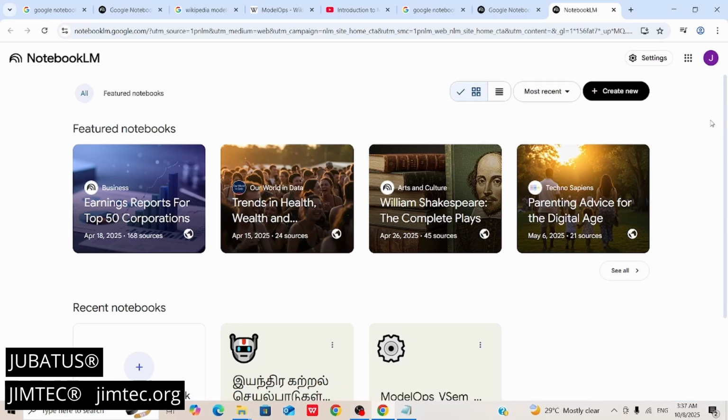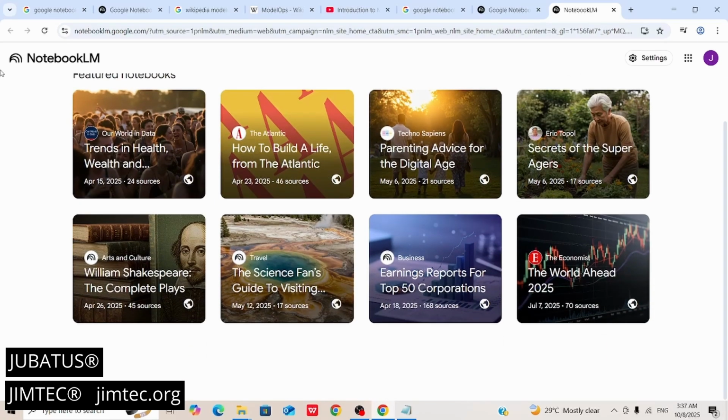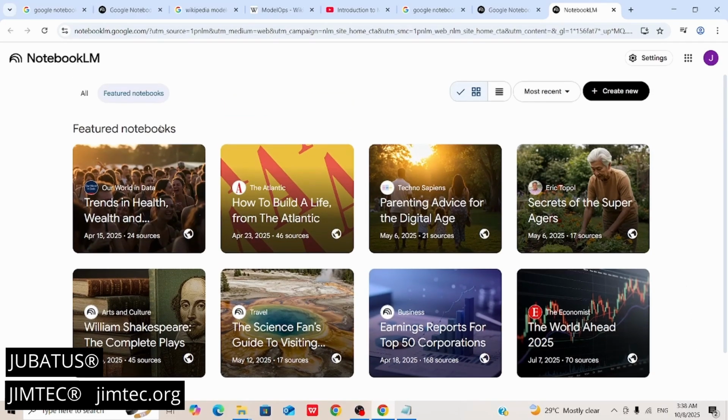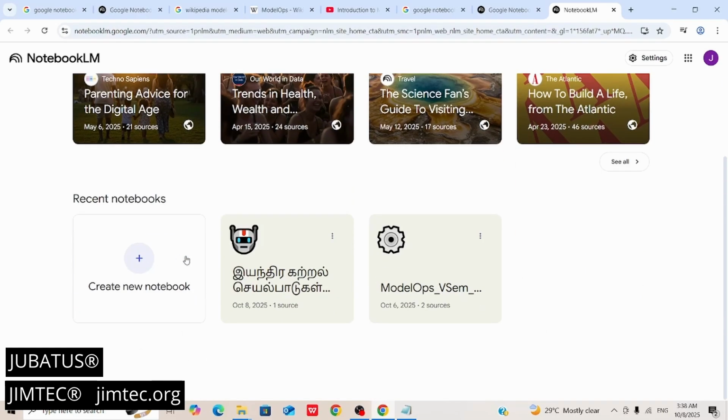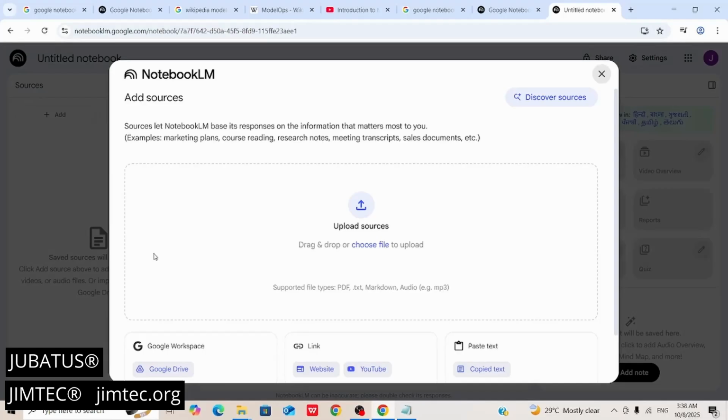Once we log in, Notebook LM already has predetermined notebooks under various categories. They are all shown up. You can explore further by clicking on see all options also, but that is not something that we would like to do. We would like to have our own notebook, correct? So we could create a new notebook by going to the option create new notebook. As of now, Google Notebook LM supports around 80 languages. Many of the regional Indian languages are also supported. So I'm clicking create new.